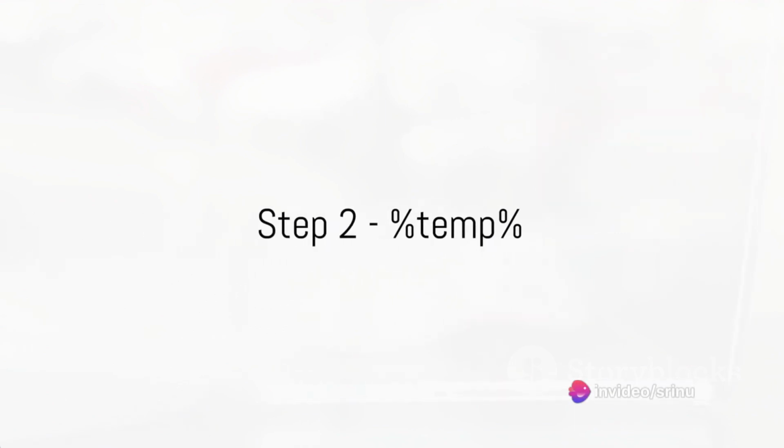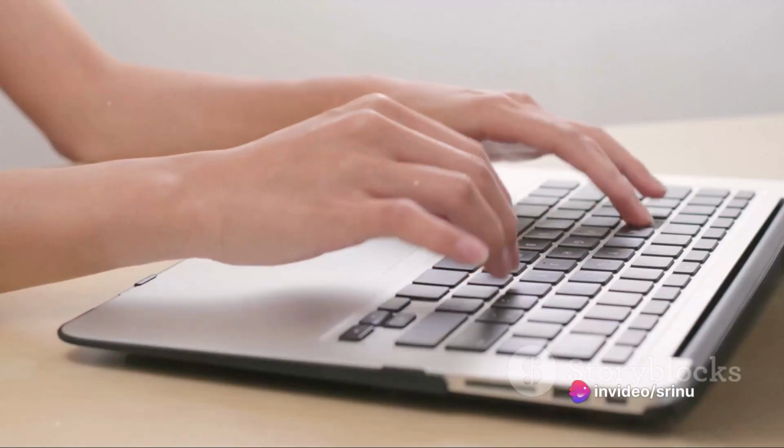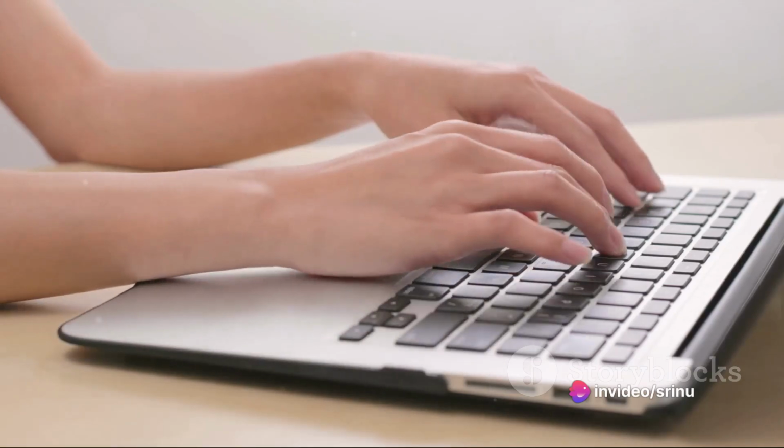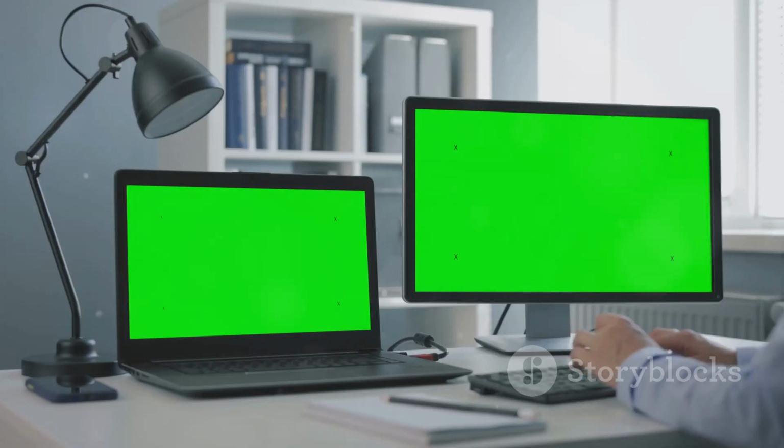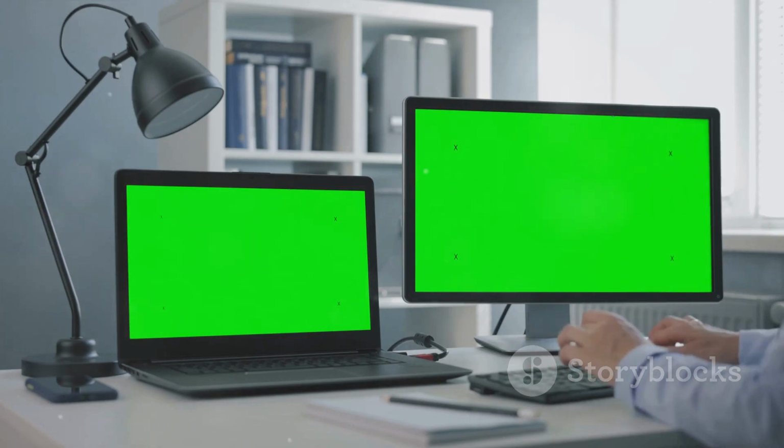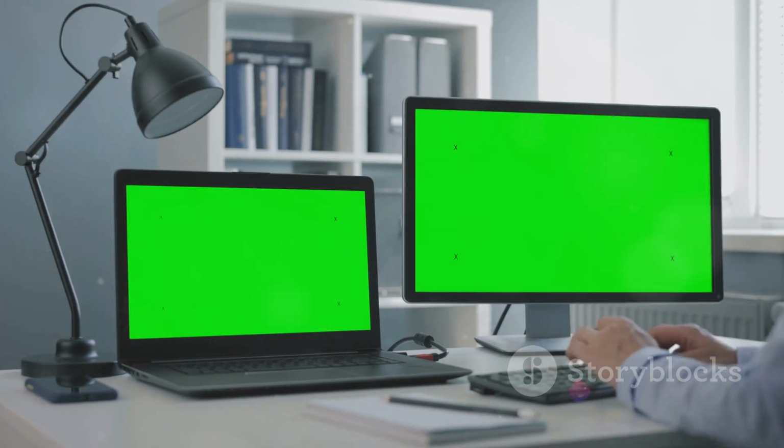Repeat the process of opening the run command prompt. This time type in %temp% and hit enter. Again, you'll see a window filled with files. These are more temporary files that your computer has been holding on to. Delete these files as well.